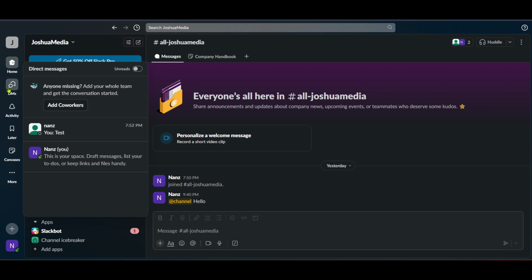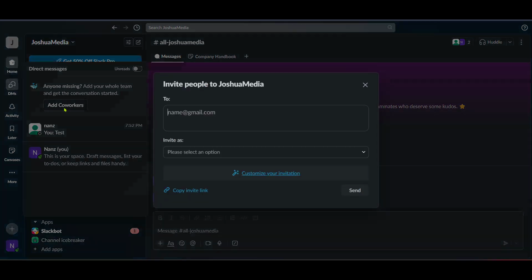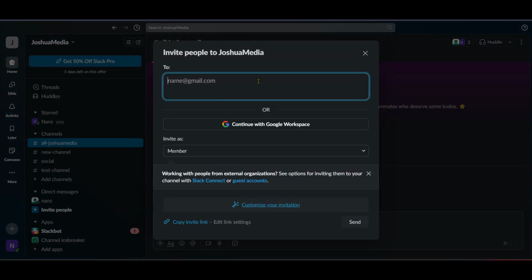Now we're going to take this further by expanding into a group. Look for the Add Coworkers option, which is nestled conveniently at the top of your DMs list. Clicking this will allow you to start forming your group. You'll be prompted with an interface where you can search for coworkers by their names or email addresses. Select the individuals you want to include in your group chat.